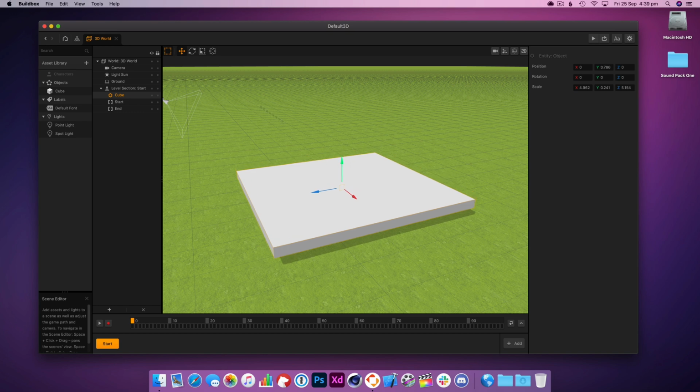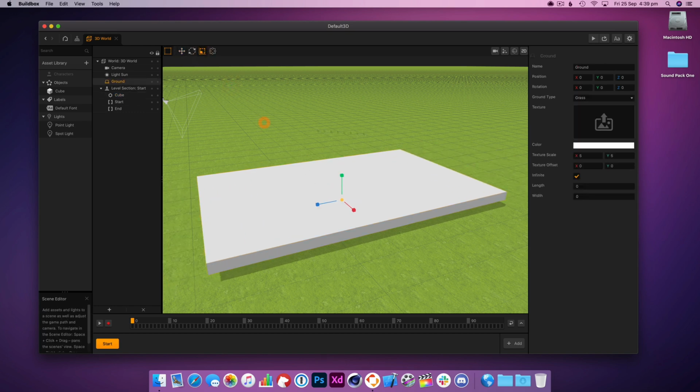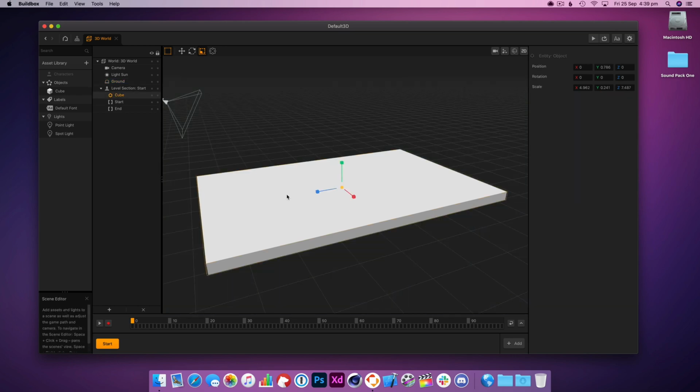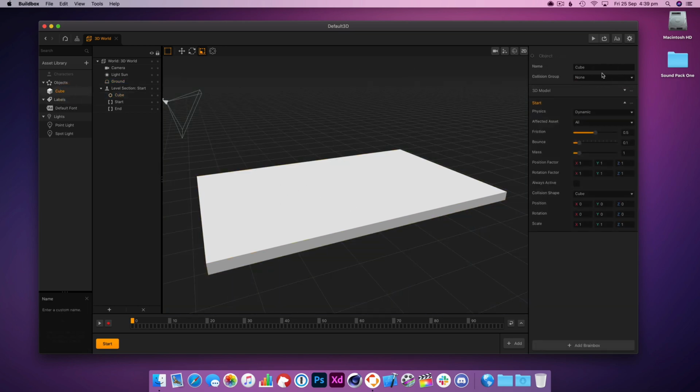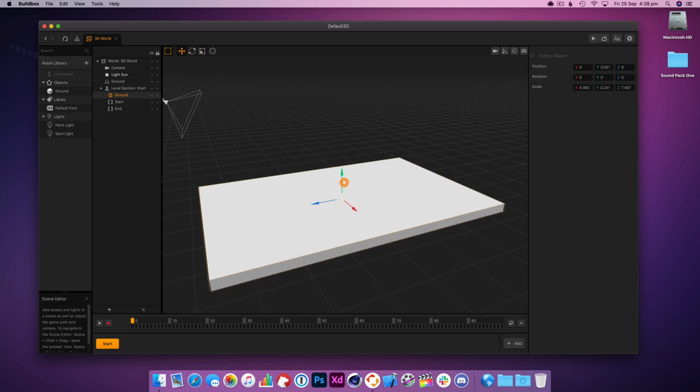But first of all, I'm going to need some ground for this to go on, and we're going to use this. I'm going to get rid of the grass. And we need to set this. So this is going to be our ground. So I'm going to put that in as ground, and we're going to make this static because this is going to be for our bat and ball to rest on.